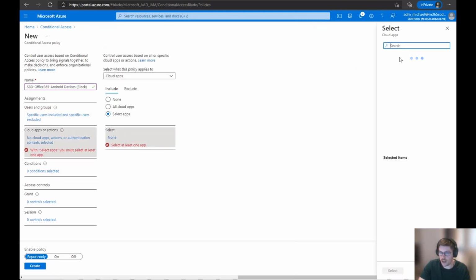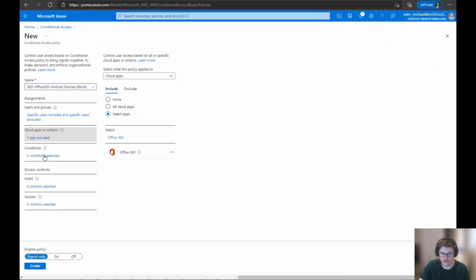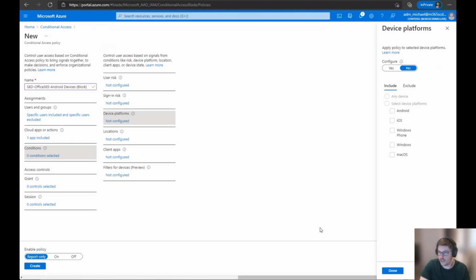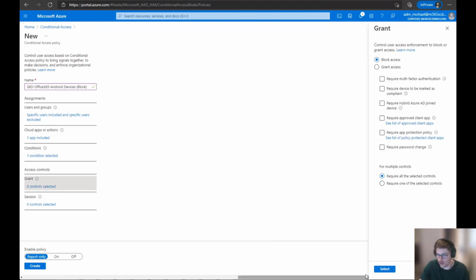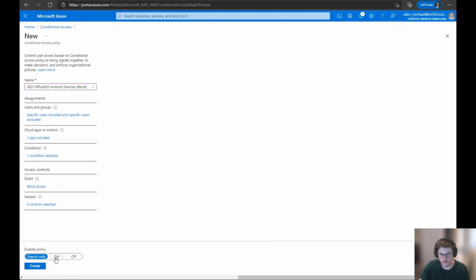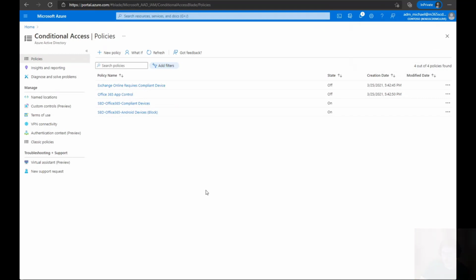Target Office 365 as the cloud app. The condition will be the device platform, Android, and the grant will actually be block. Cool. Now that they've been created, let's go ahead and test them and see what happens on our devices now that we've configured those policies.